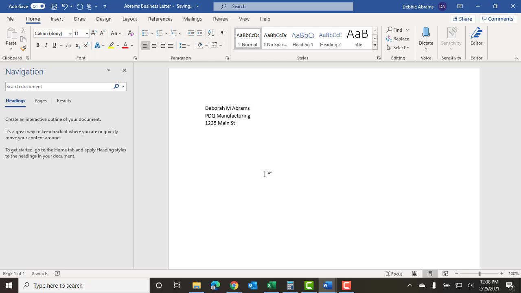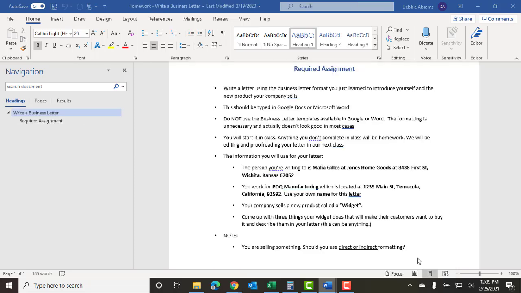And then the city, state, and zip code all go on the next line. So I chose Temecula, California, and for the state you want to do the 2-letter code, all capital letters. And then 92592 was the zip code. You will have a comma after the city. You will not have a comma after the state. And now we're done with that particular address block. So let's go back to the instructions.